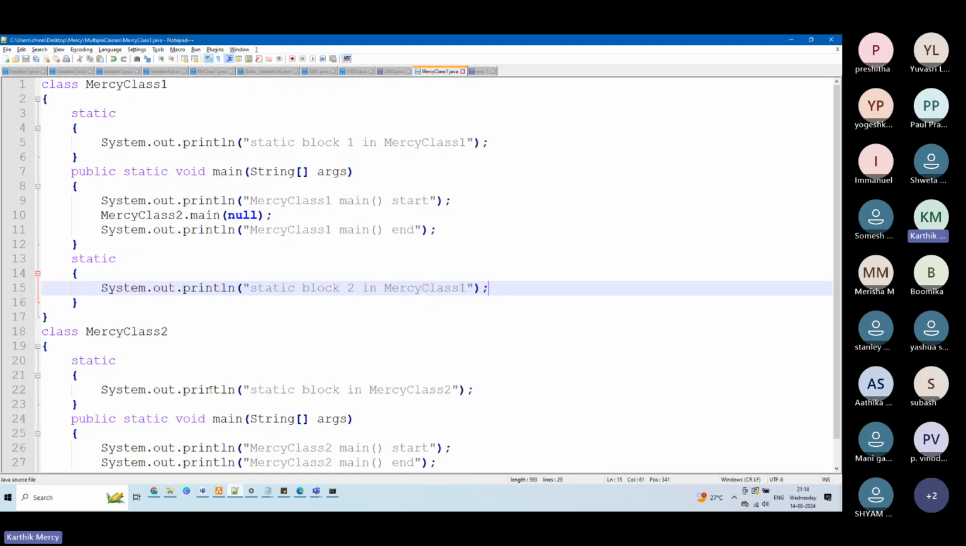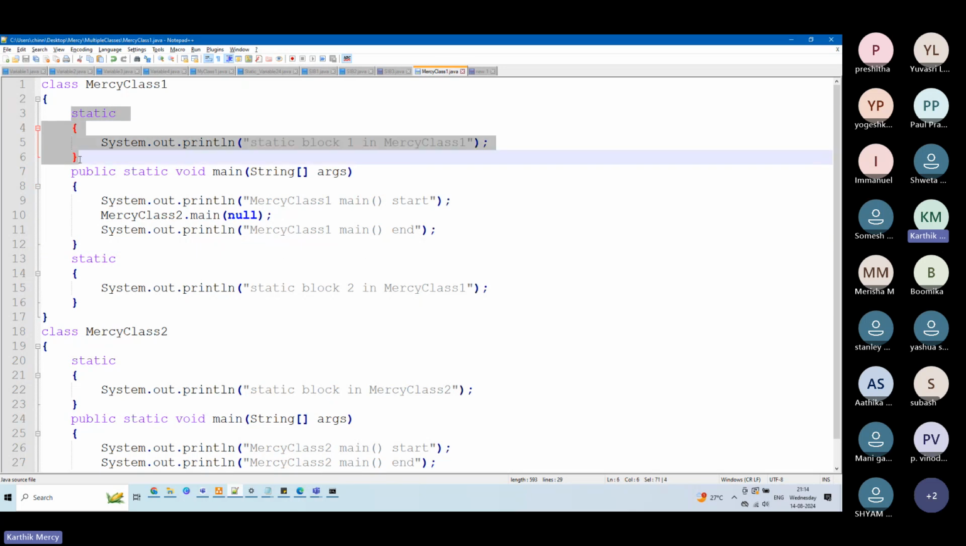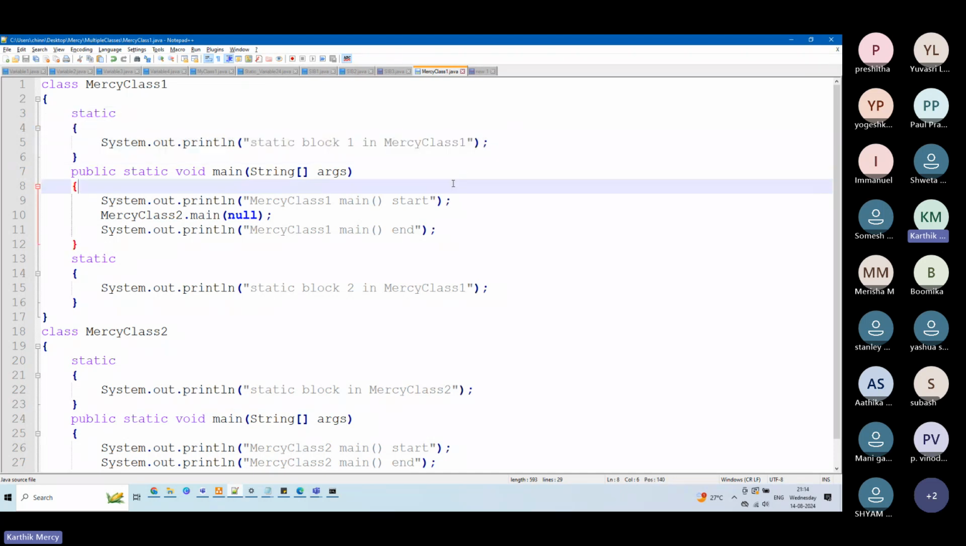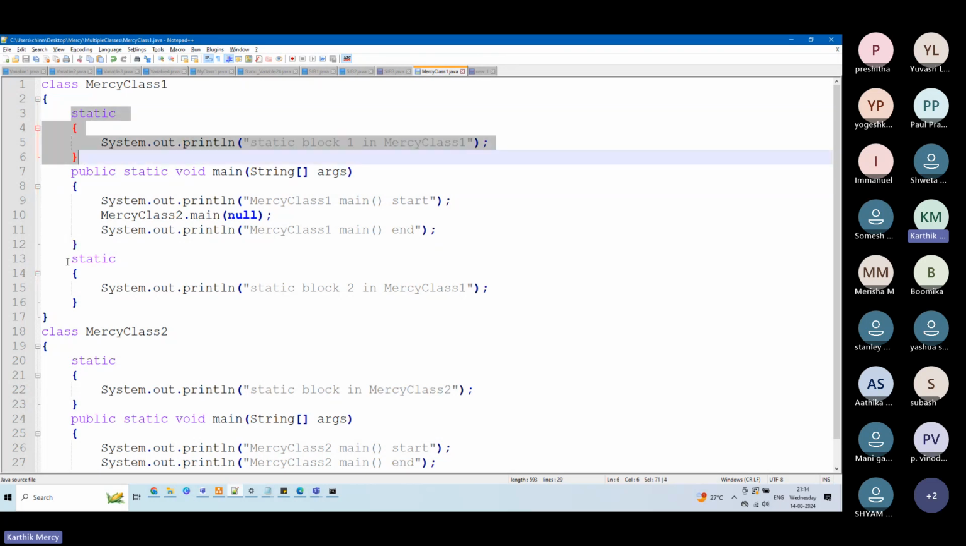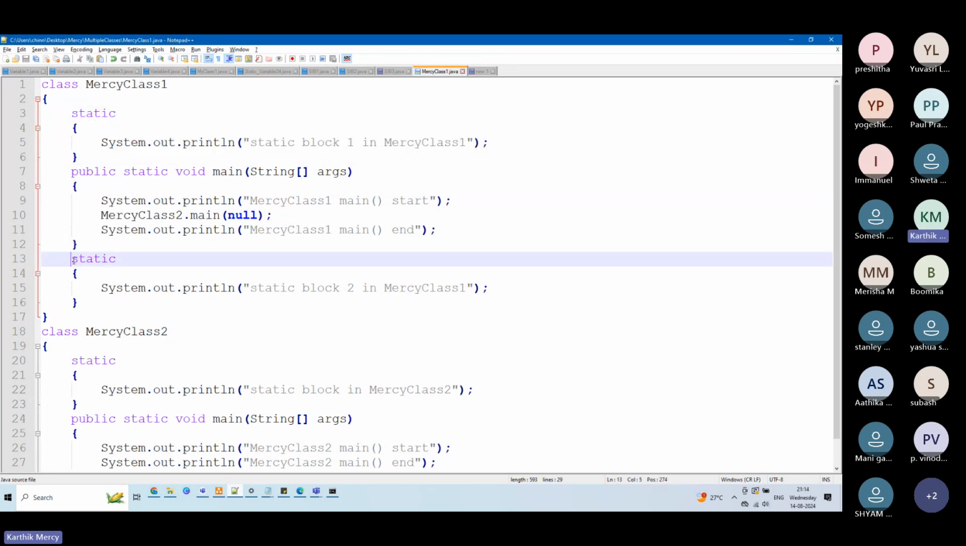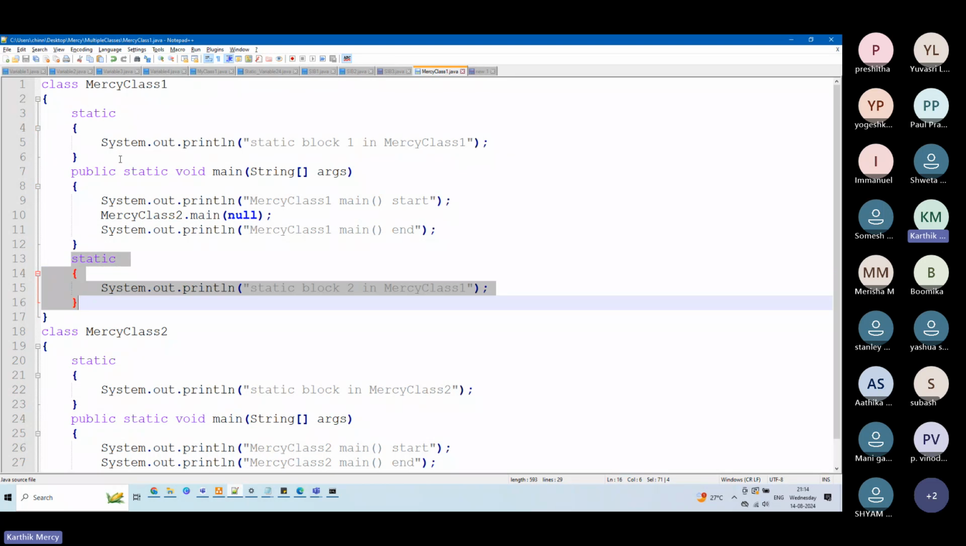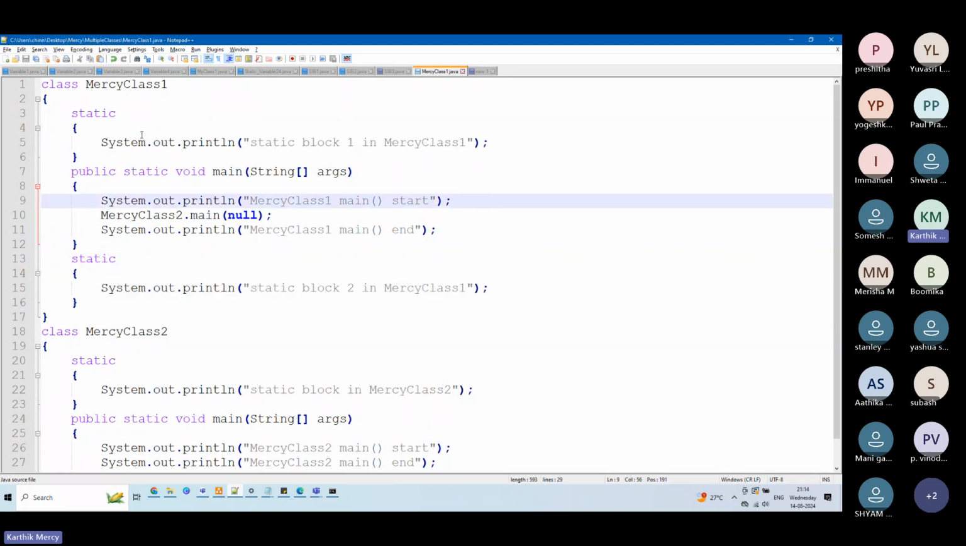We have seen the rule saying that we can have any number of static blocks in a particular class, and the static blocks will get executed from top to bottom. Here you can see we have two static blocks in this particular class, the one that I have highlighted and the other that I have highlighted. When I run this, both get loaded at the time of class loading.